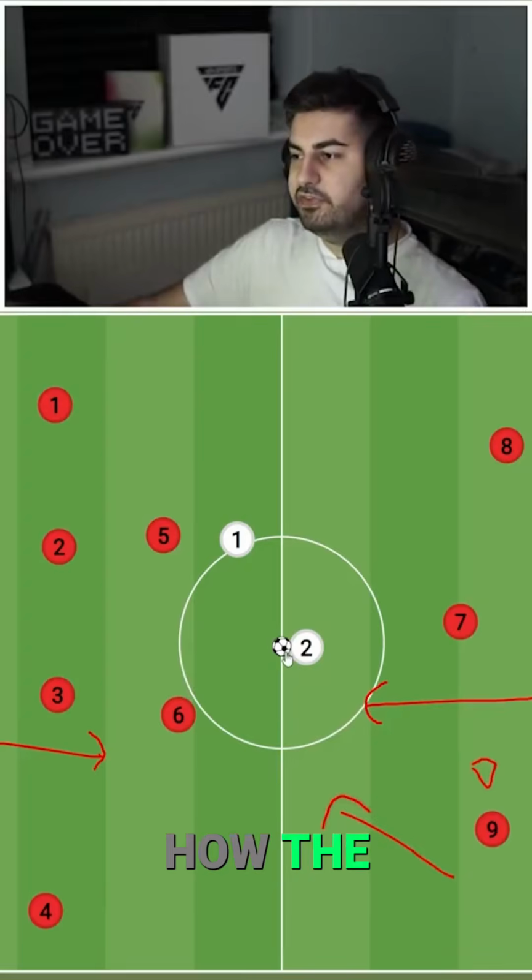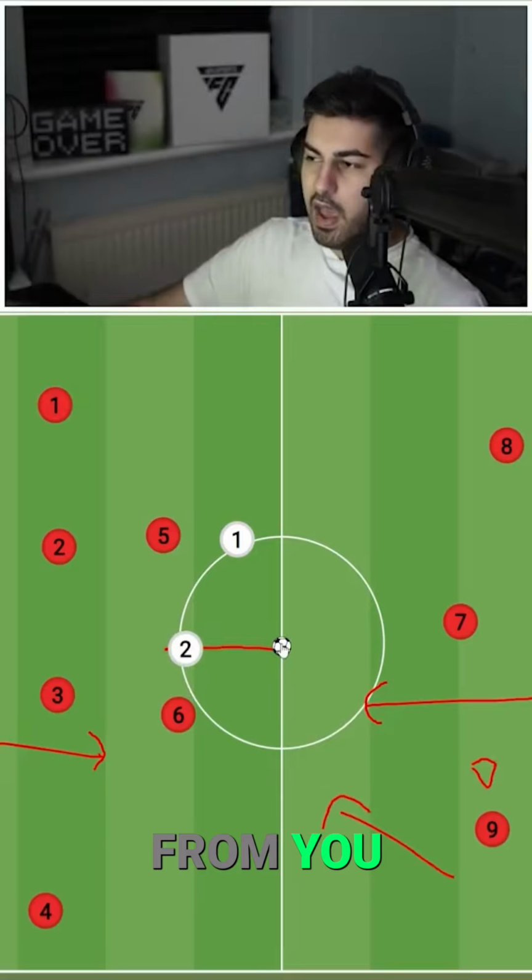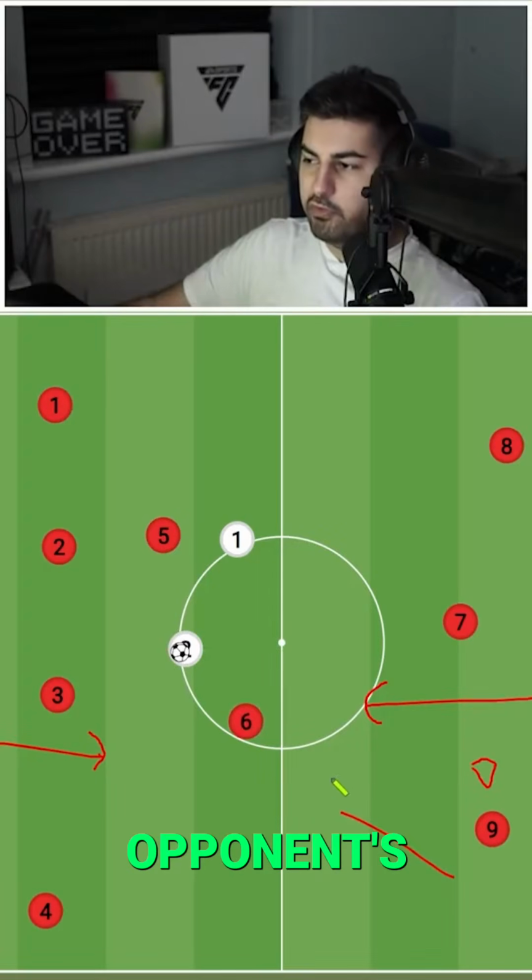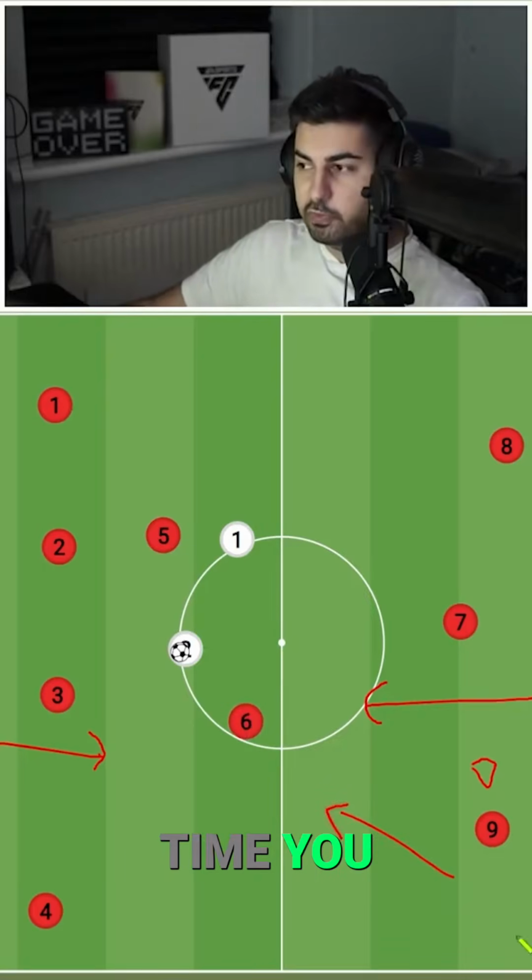So that's how the situation gets away from you when you want to switch. And by that time, your opponent's already gone past you by the time you switch to the right player.